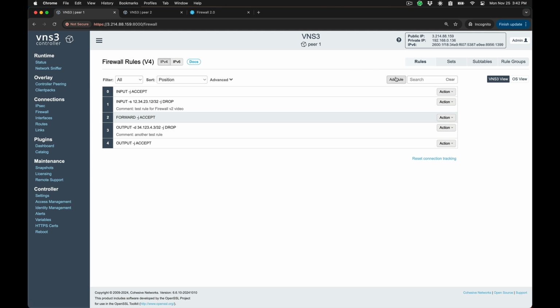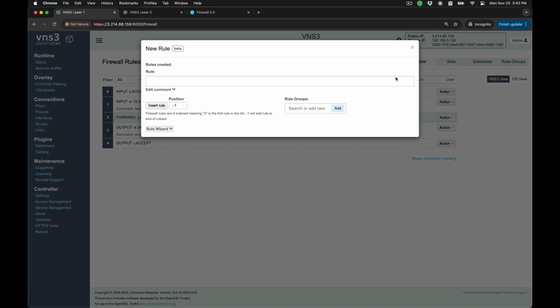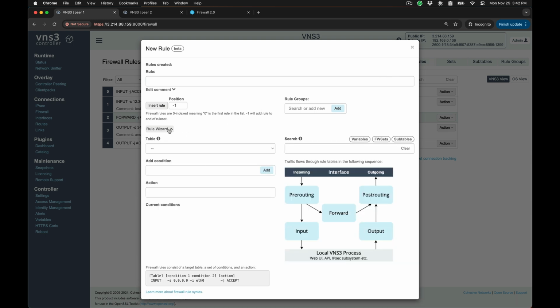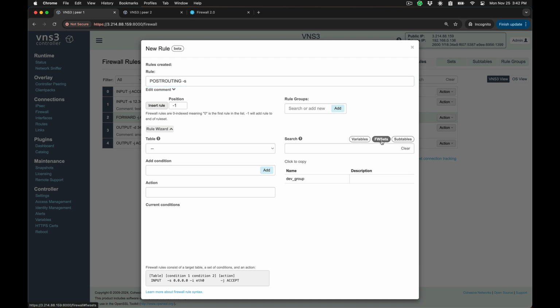When we select Add Rule, you can open the Rule Wizard. The Rule Wizard assists in creating properly formatted firewall rules. There are 4 components required to create a firewall rule: a table where the rule will be placed, a set of conditions to match traffic which can be empty, an action, and a position. We will make a rule using the devgroup FW set we created earlier.